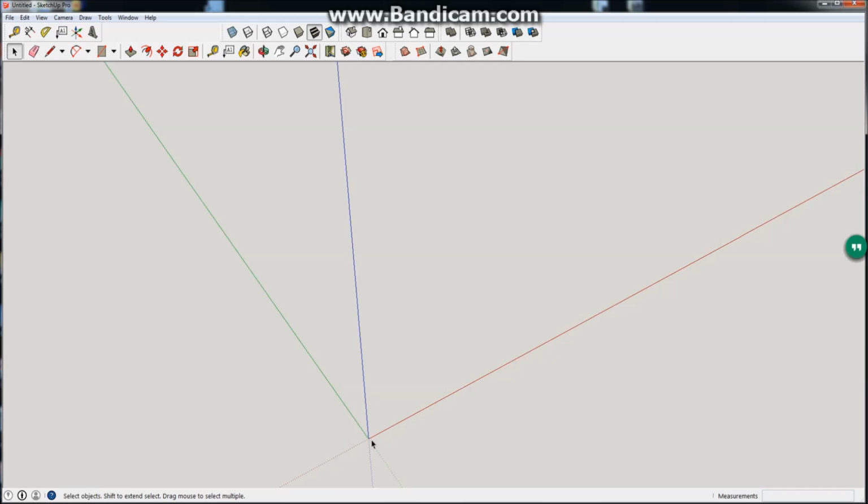Well, the first line we're going to draw will be along that red axis. So we go up and select our pencil tool. Click on that little arrow next to the pencil tool. You can see there's the line tool and there's the freehand. At this moment we want to go with the line tool.